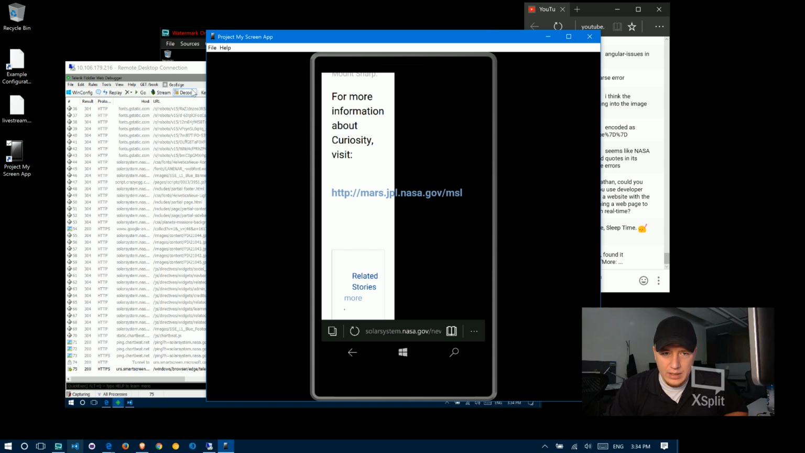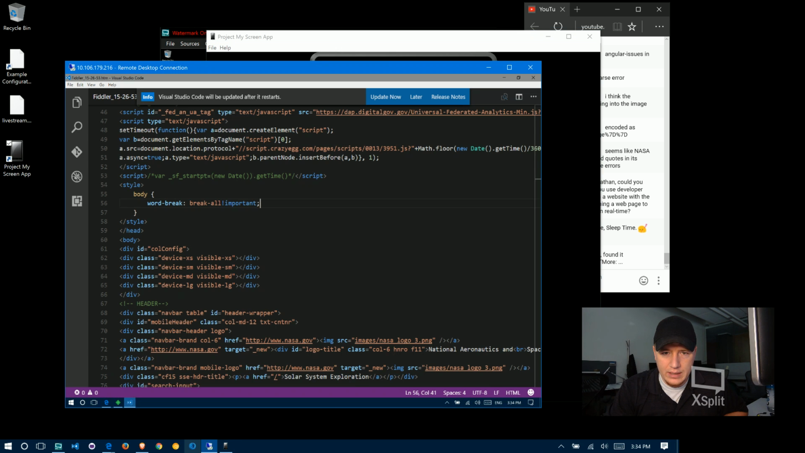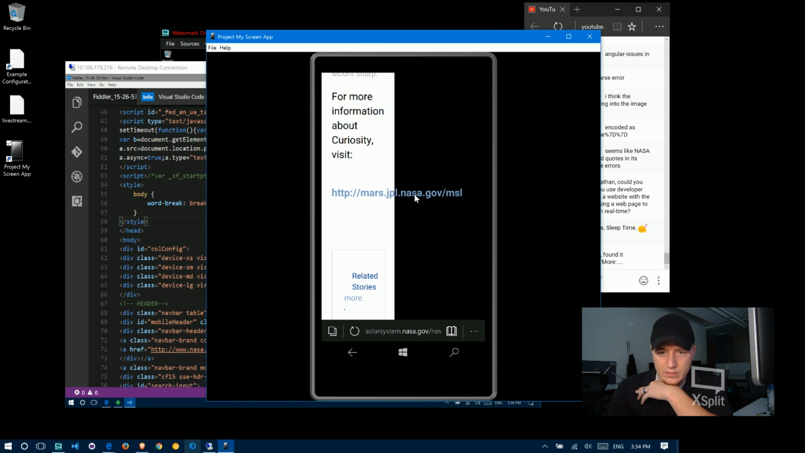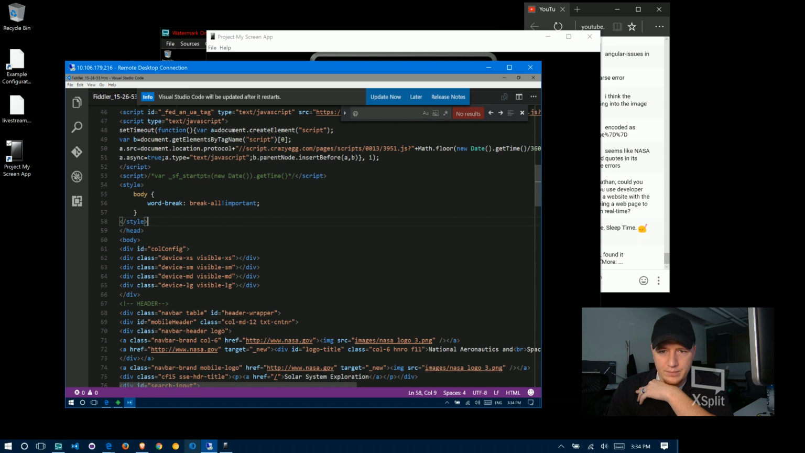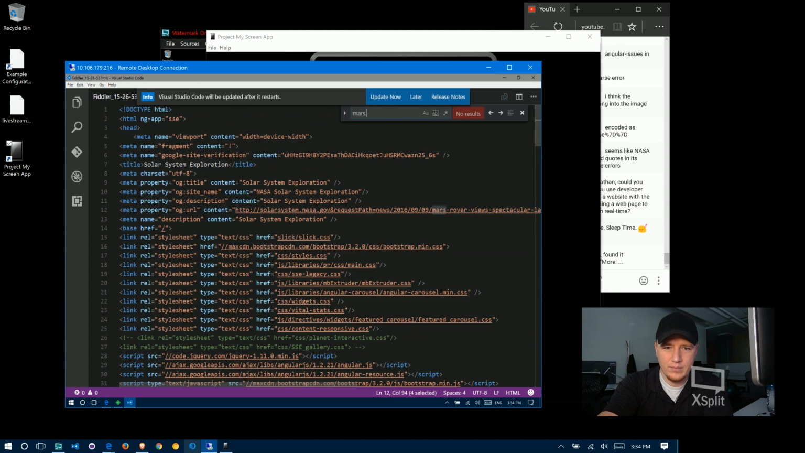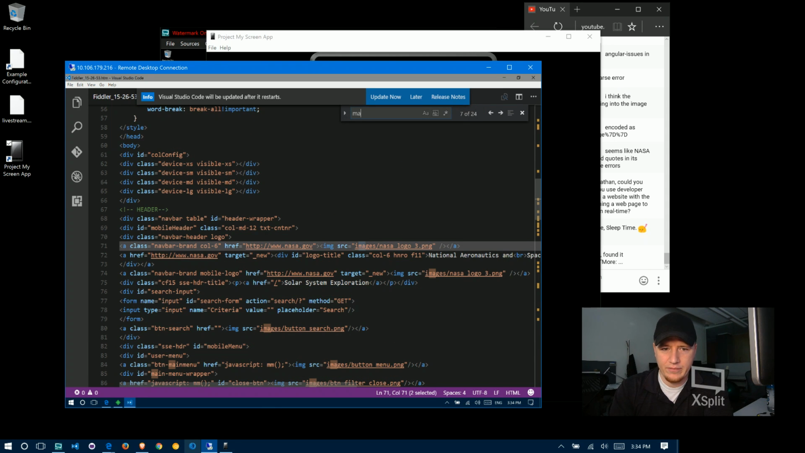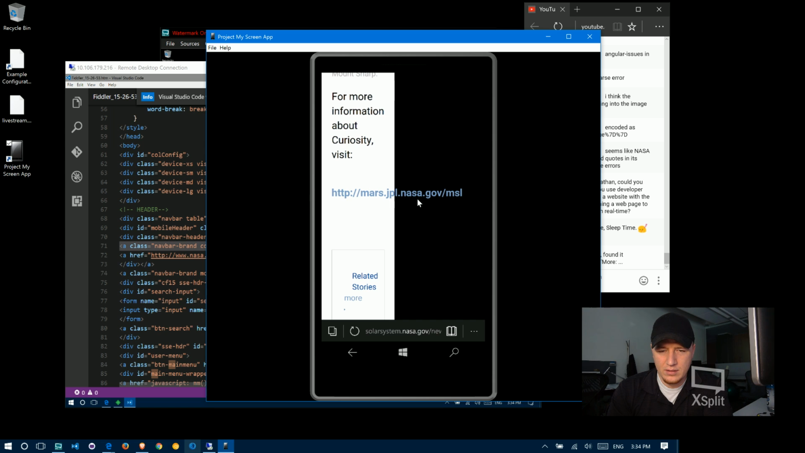What I do want to do now, I'm going to open up the code here and check out where that link is. So let's do Control F and we'll just look for the @ sign that was in there, right? Nope, that's just mars.jpl. It's interesting, it's actually not finding it. Let's see, .gov/MSL for more information about Curiosity.